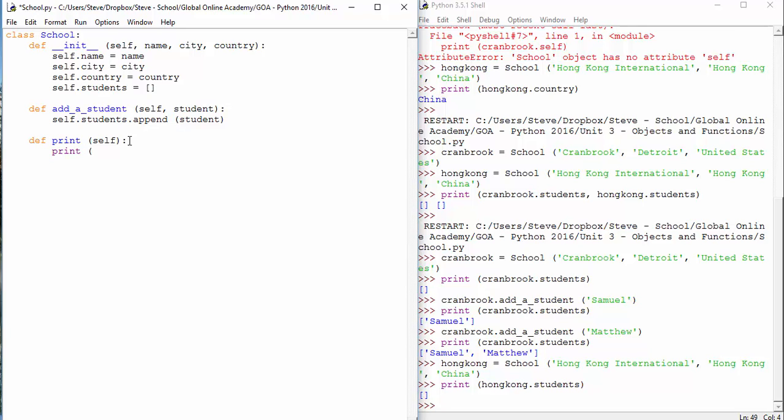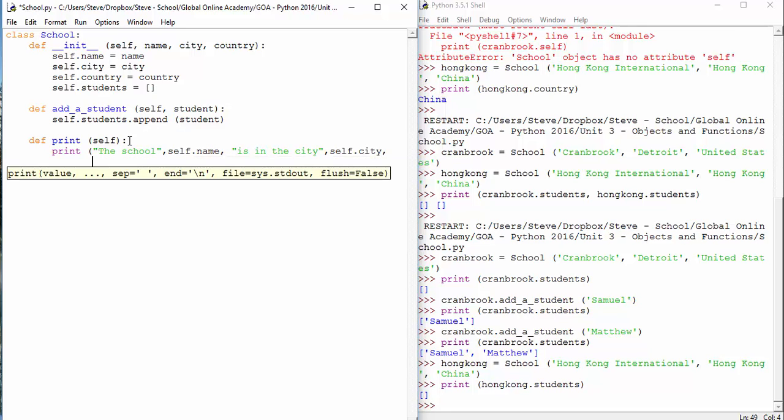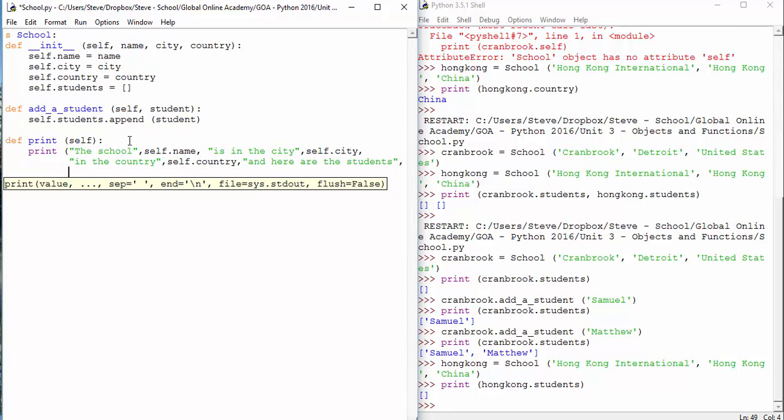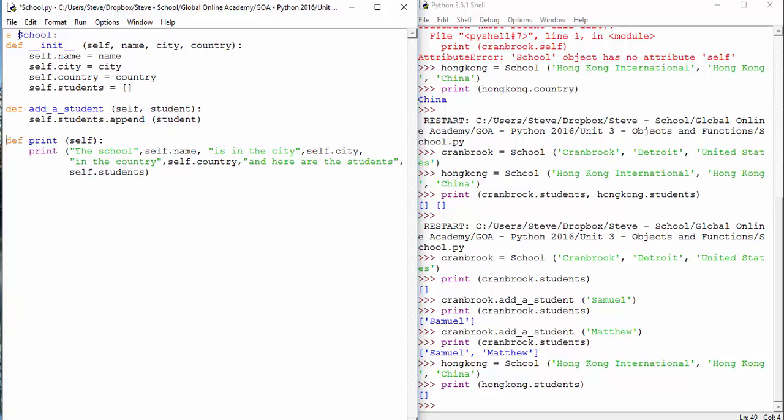So I'm going to do print the school and put the name of the school is in the city and put in the name of the city, and in the country and put in the name of the country. And here are the students, and I'll print out self.students. Okay, so it's putting everything that's defined for this particular object, prints it all out. Let's save it.